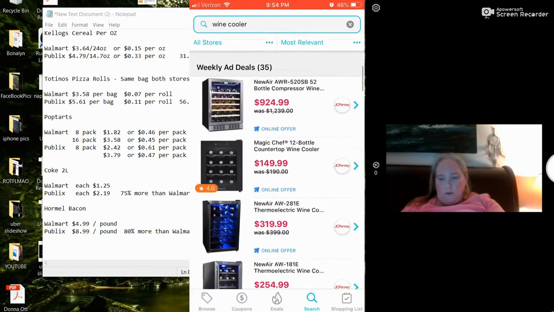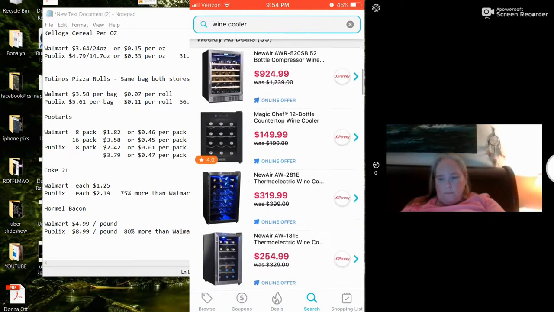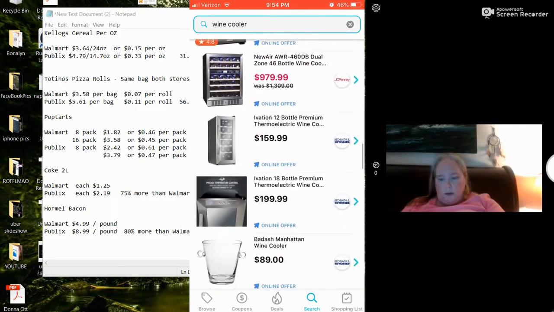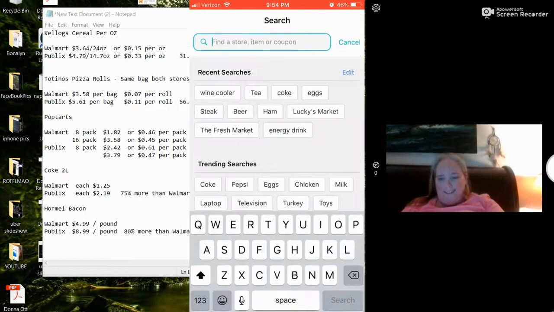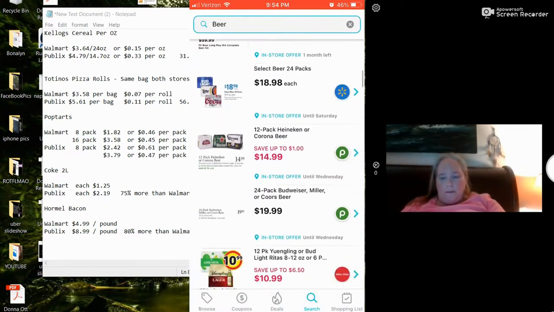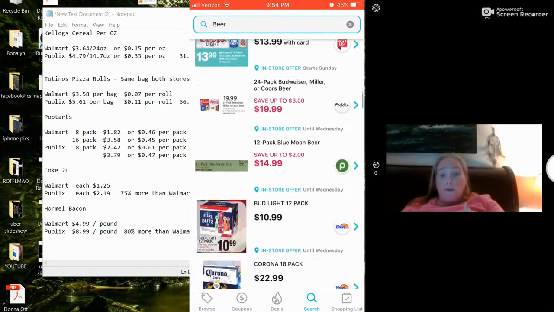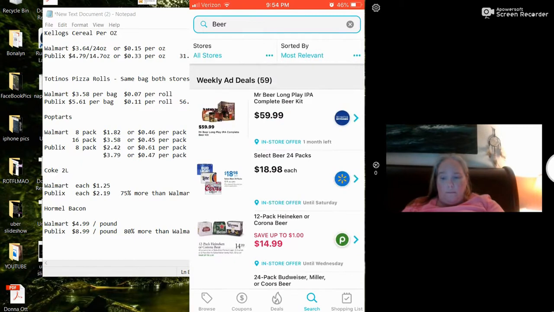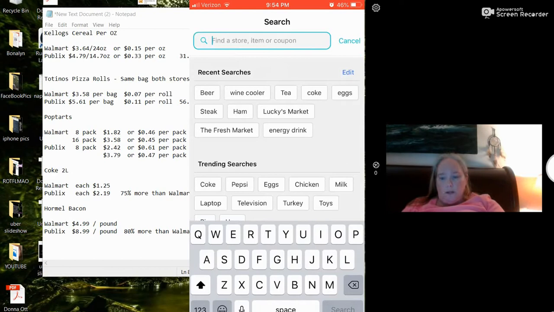Wine cooler. Oh, the wrong kind of wine cooler. But you know, you kind of get the idea of beer. You can see who's got what on sale. I don't drink beer, but you can see who's got what on sale. So you kind of get the idea. It's a great app. I love it, really. I use it several times a week when I'm looking for something in general.